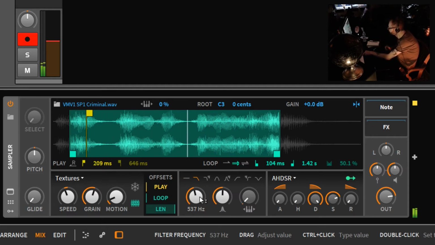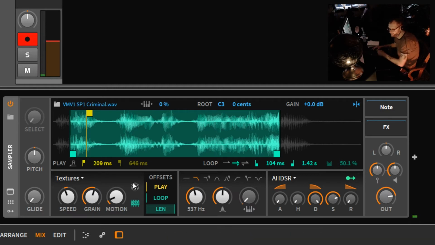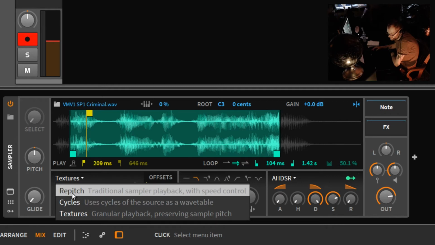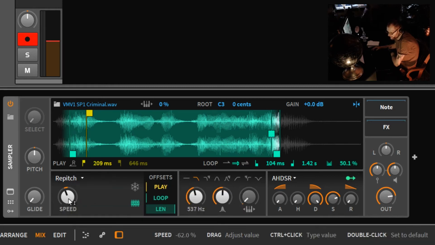You know, put your 4.4 on there. Oh, wow. Look at that. I found a hook already. So very, very cool. Awesome stuff. Repitch, cycles, and textures. Those are the three algorithms there.